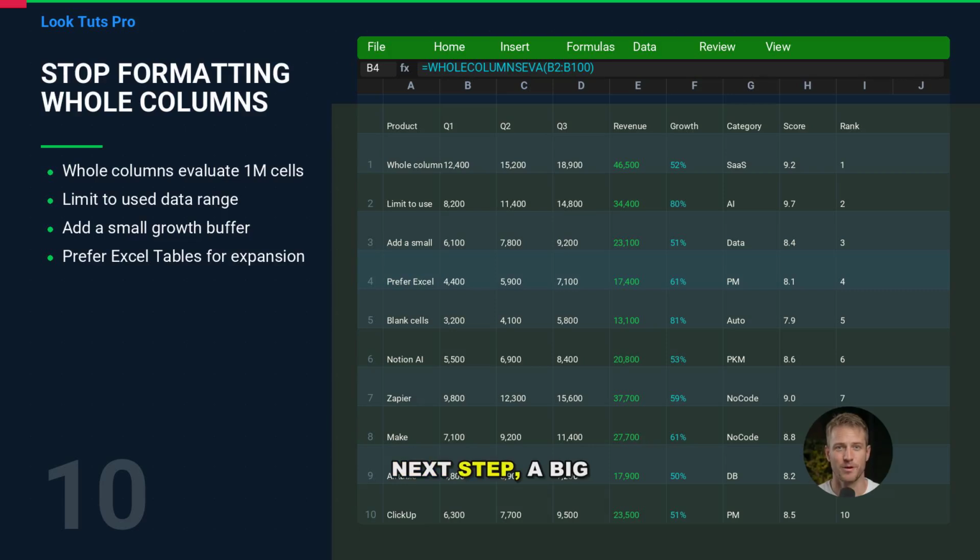Next step. A big performance improvement comes from tightening your ranges. Many workbooks apply rules to entire columns, like $A:$A, because it feels convenient. But that forces Excel to evaluate the rule for over 1 million cells, even if you only use a few thousand rows.